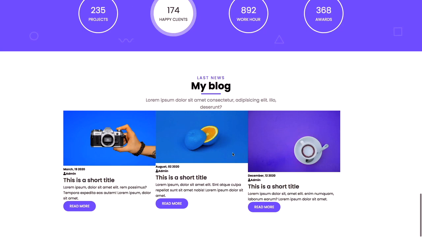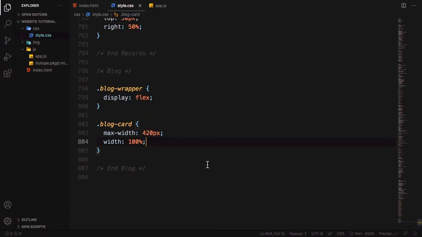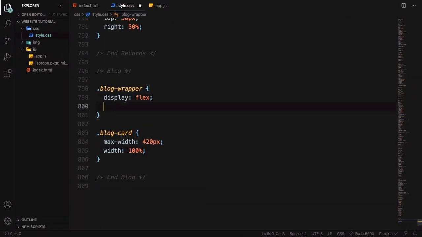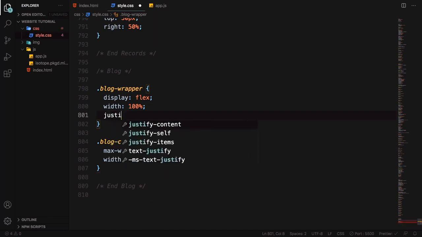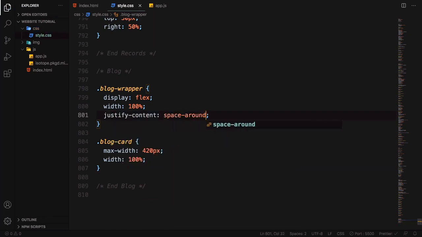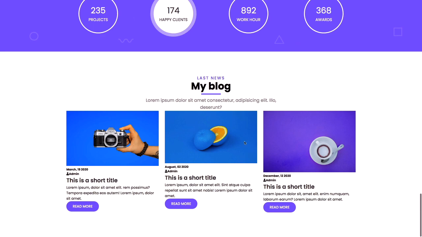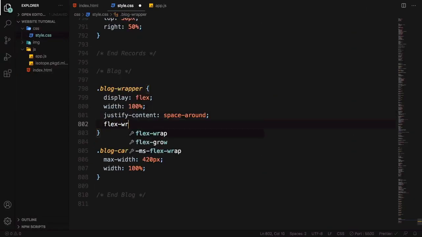Now we need to make some space between these cards, so we're gonna go back to the wrapper div and we will first make sure that the width is set to 100%. Then we're gonna set justify content to space around. Hit save and there we go. Now I'm gonna set flex wrap to wrap.